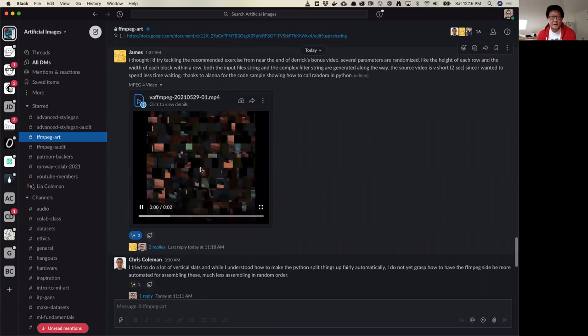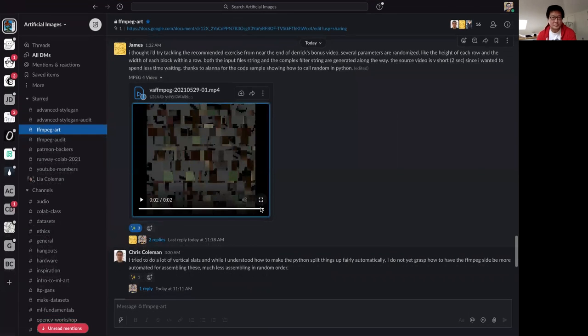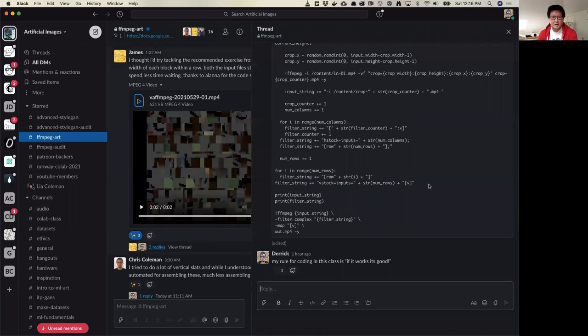Yeah, so at the end of your bonus video, you had shown something like this, where you randomized several parameters of what you generated. So I tried to achieve a similar effect and make the code generalized so that each time you run, it would randomize as much as possible, like the heights of the different rows, as well as the widths of the blocks or the cells within each row.